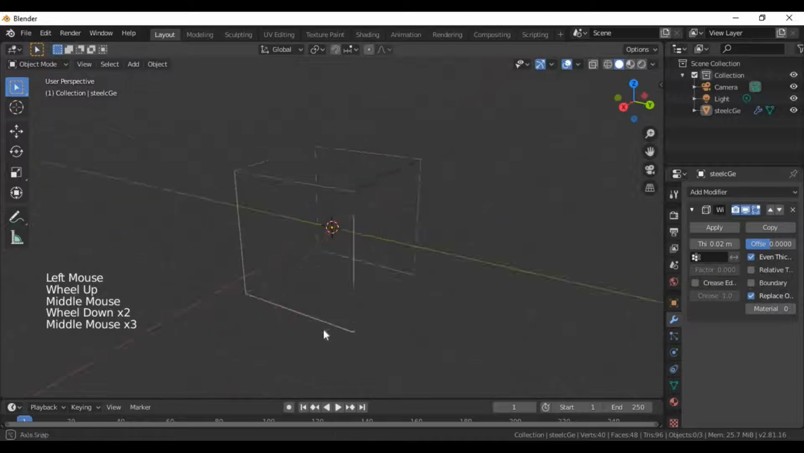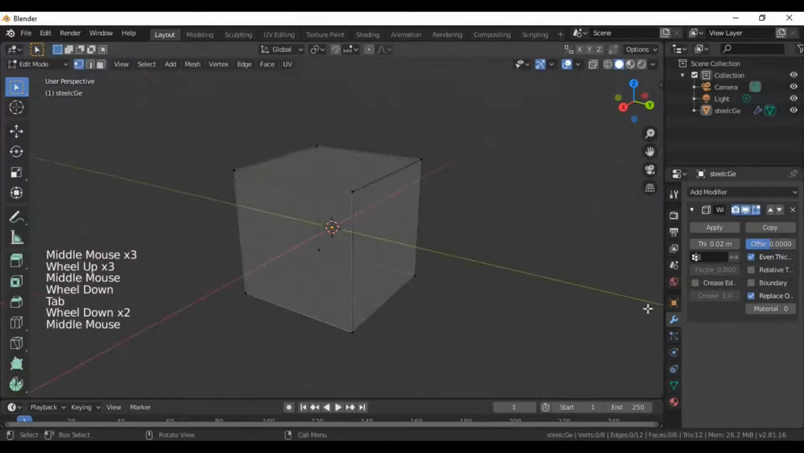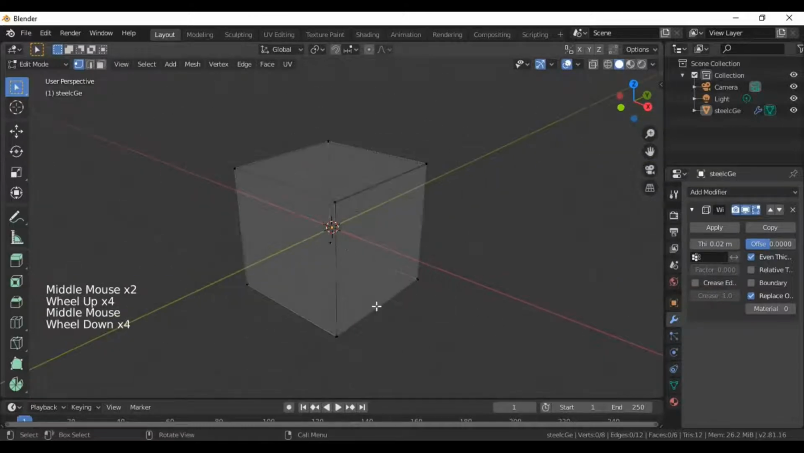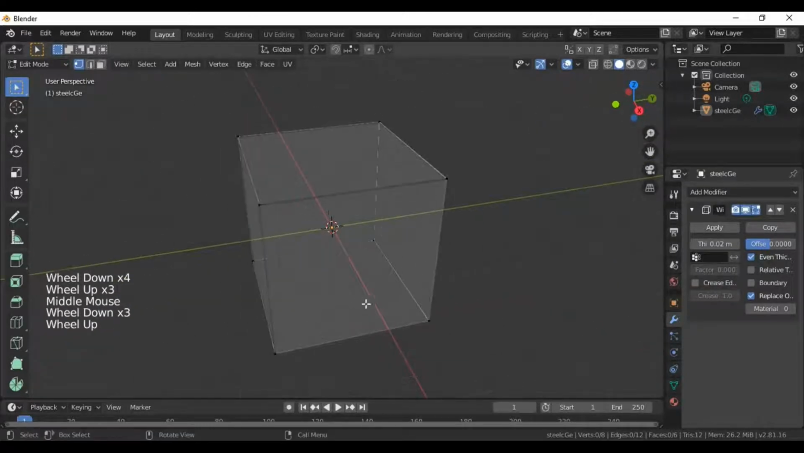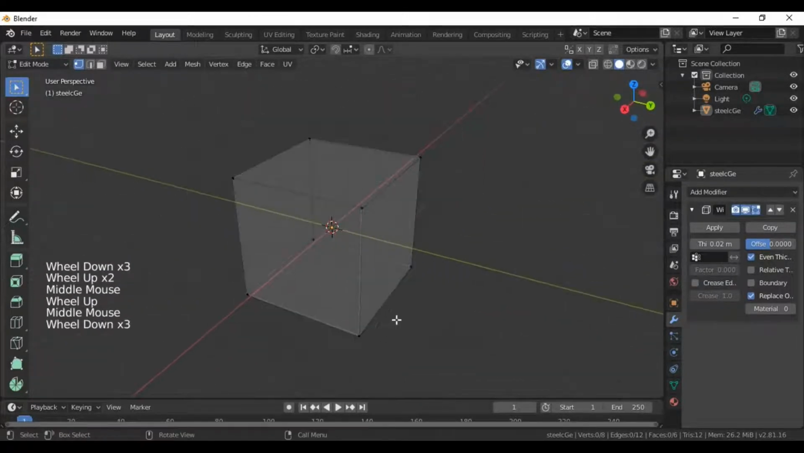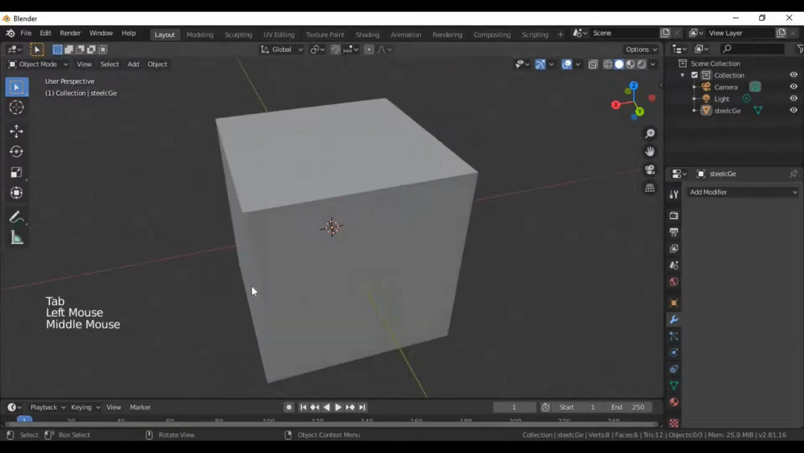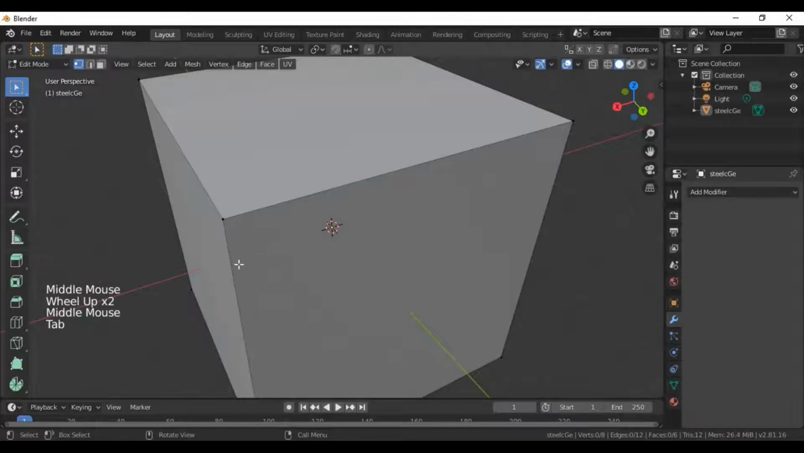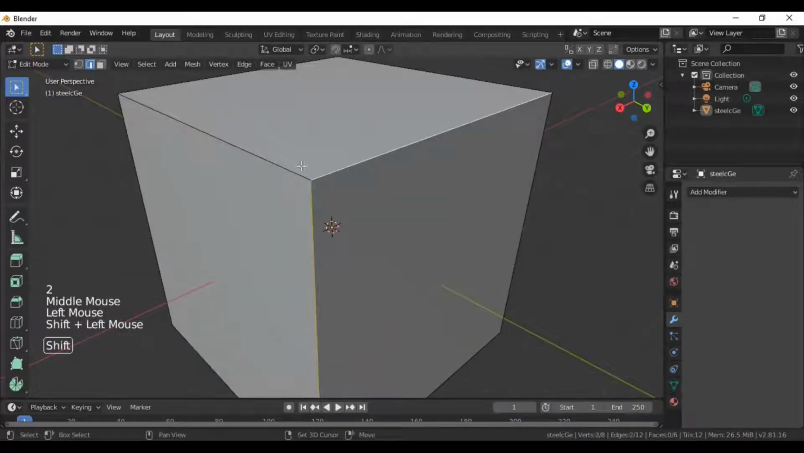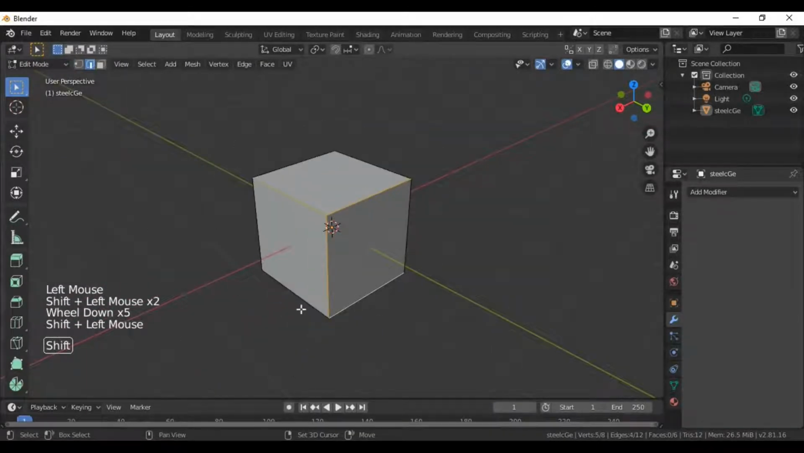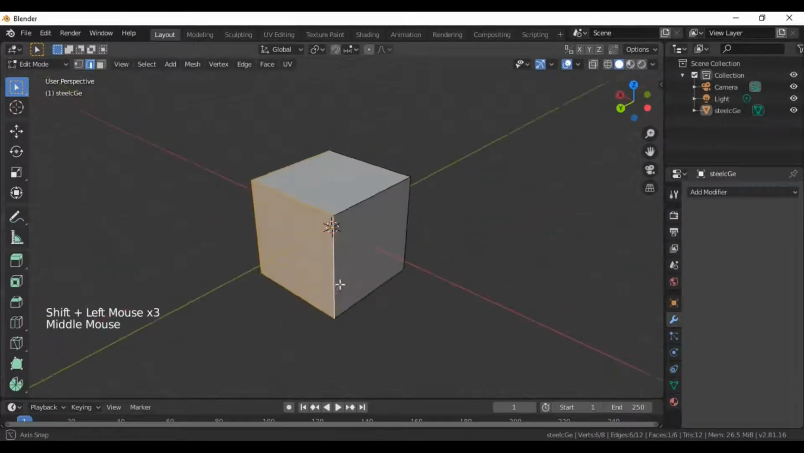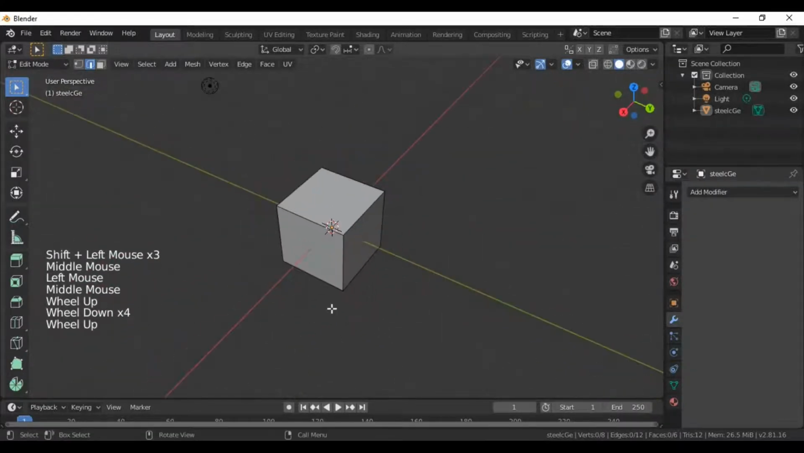And the reason why it looks like this is because the wireframe modifier works with edges, I think. As you can see, when we didn't have the wireframe modifier, these were our edges. As you can see, these are our edges, and the wireframe modifier works with edges.